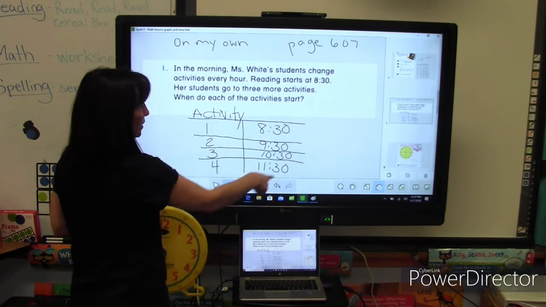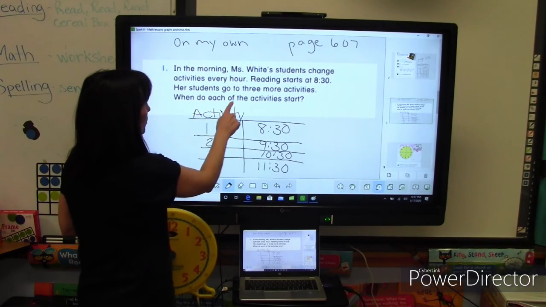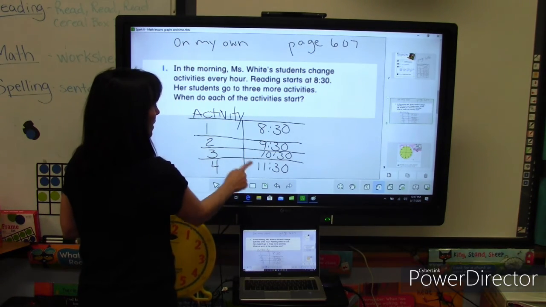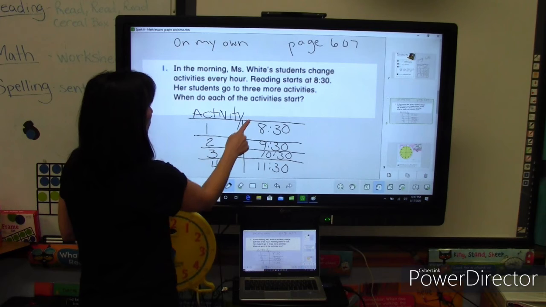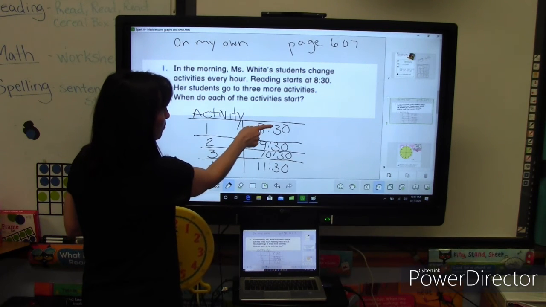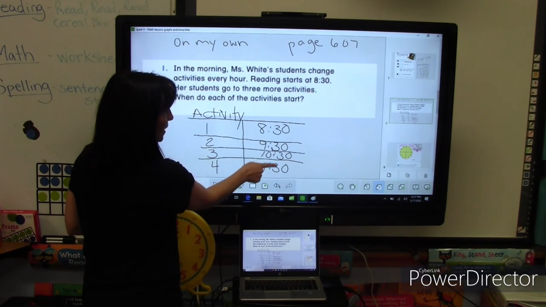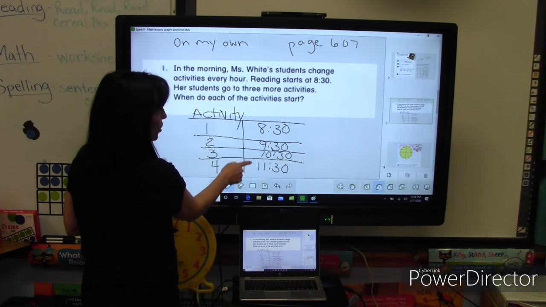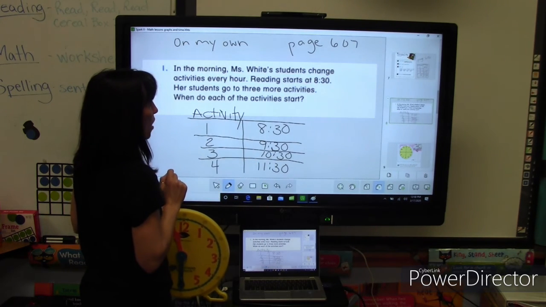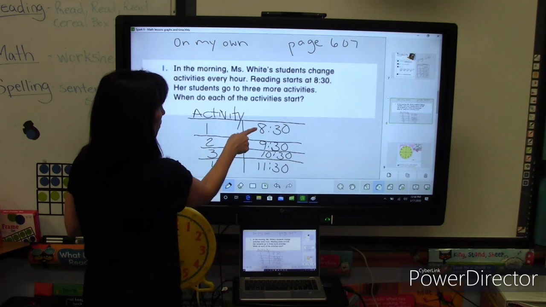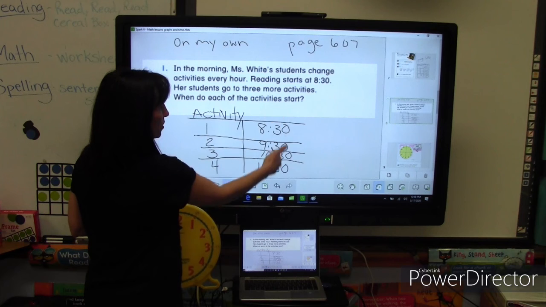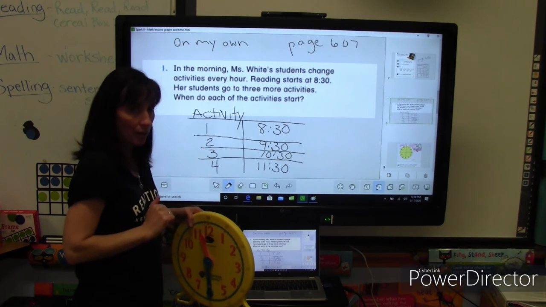But anyway, so I did a chart for this one. When does each of the activities start? They start at 9:30, 10:30, and 11:30. If you look at my chart, you can see that the minutes side stays the same. They're all at 30. Just the hour side changed because each one is 1 hour apart. So 8 o'clock, 9 o'clock, 10 o'clock, 11 o'clock, they all stay 30 in the minute column.